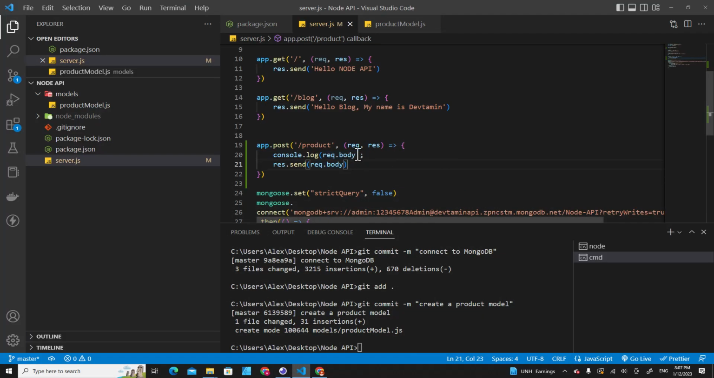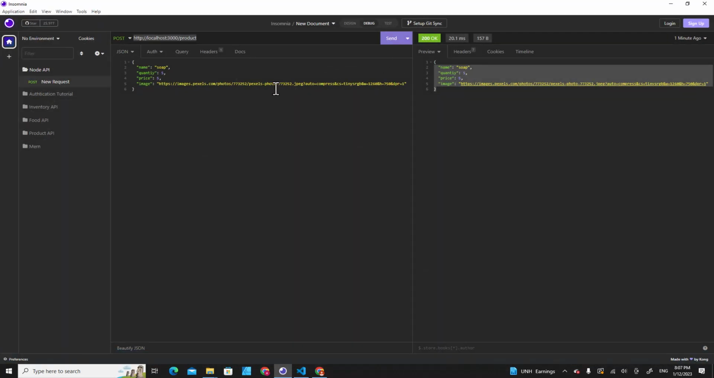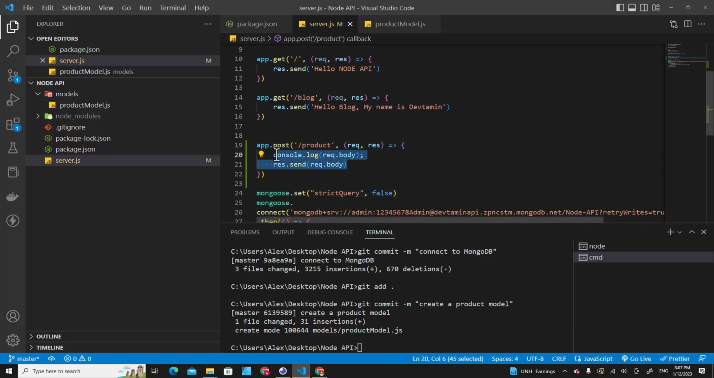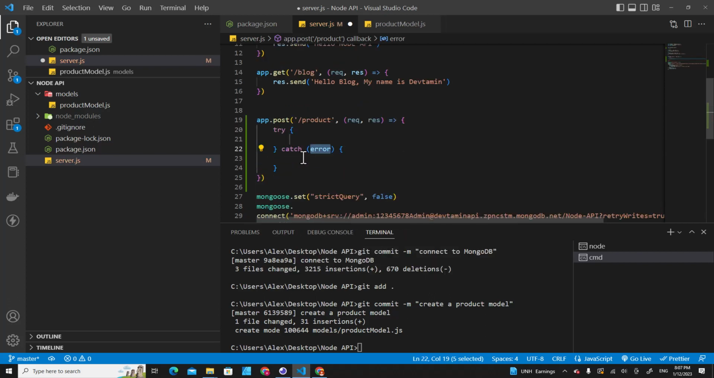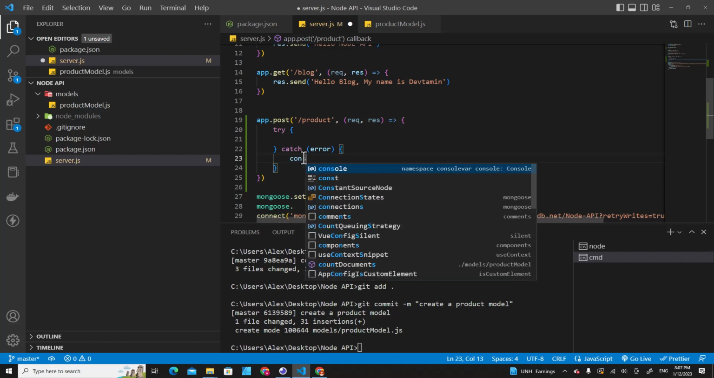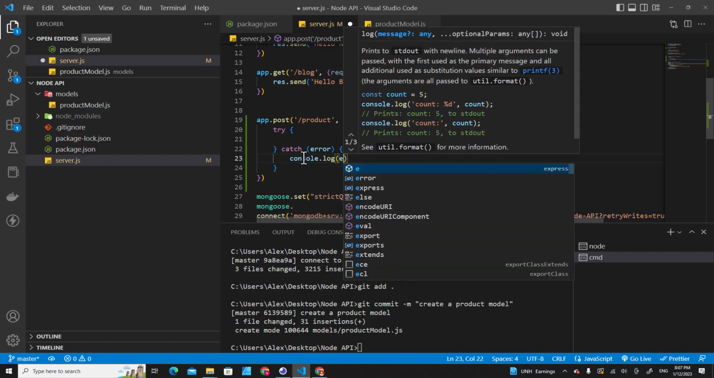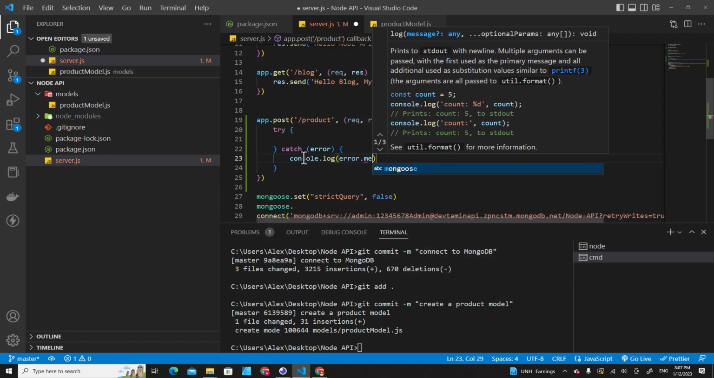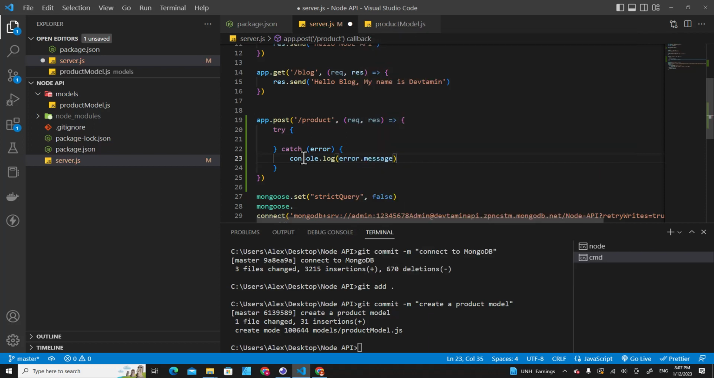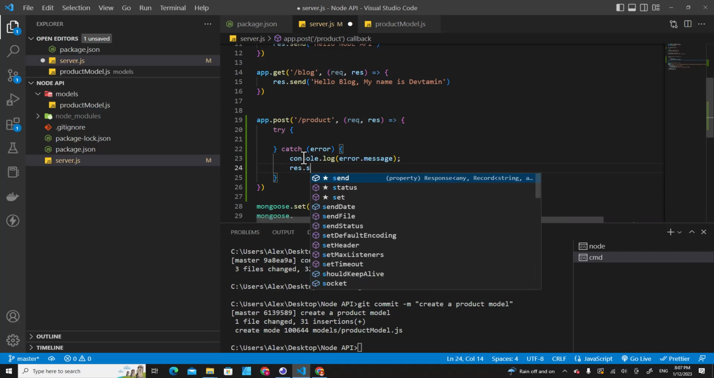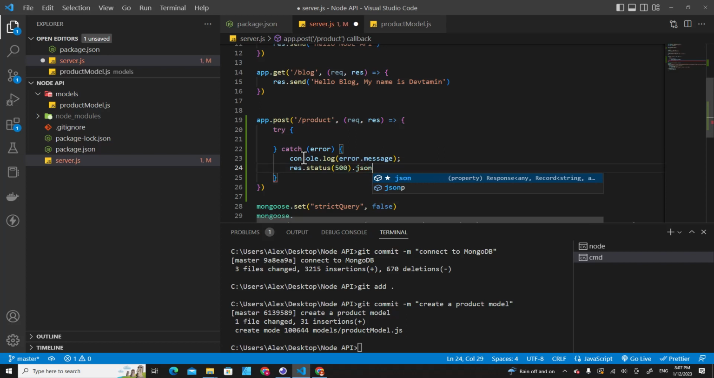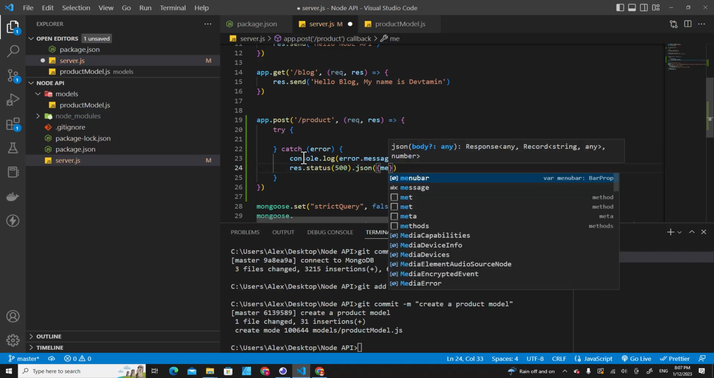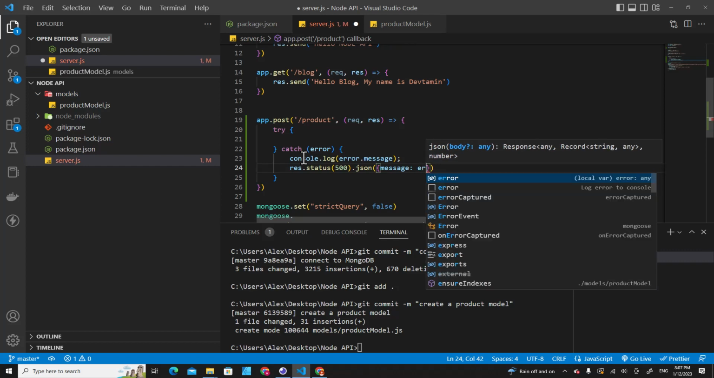Okay, the next step, let's save the data that we get from the request, from the client, to the database. Alright, let me remove this. Let me put try catch. Okay, if there is an error, I want to show the error. Console log error.message. And then I can respond back with status 500, and JSON, I can put an object with message and then error.message.